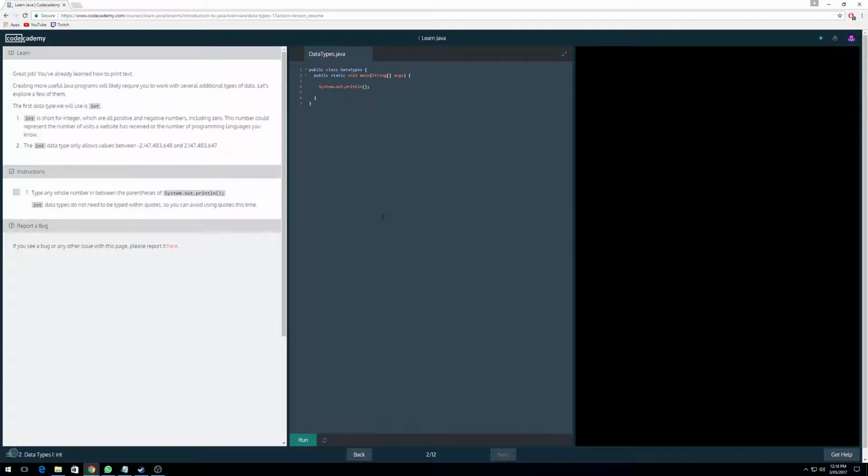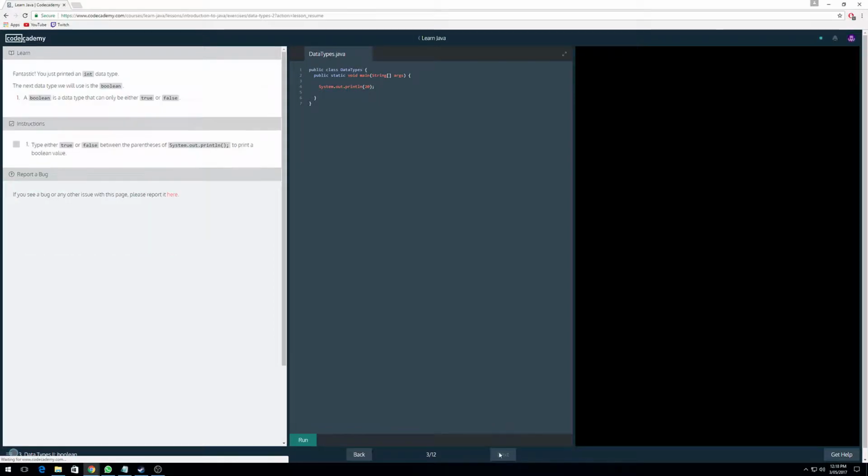Alright. Whole number, okay, 20. That'll do. It seems kind of like a bit harder to read than JavaScript, to be honest. Fantastic. You just printed an int data type.